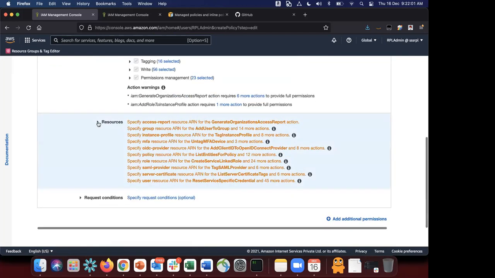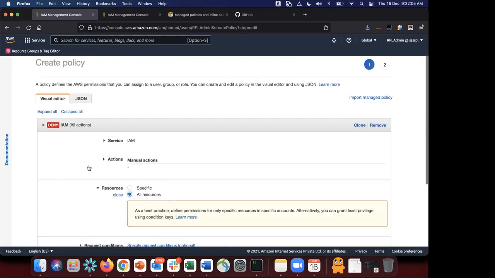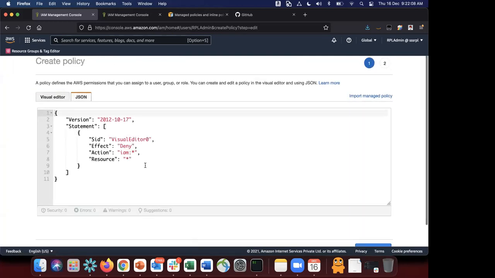Okay, resources is all resources. Just make it all. Okay, so now if you see, go to the JSON. I am denying IAM:*, which means anything in IAM I'm denying. Even though it's allowed in the administrator, I'm still denying it because deny takes more precedence than allow, right?